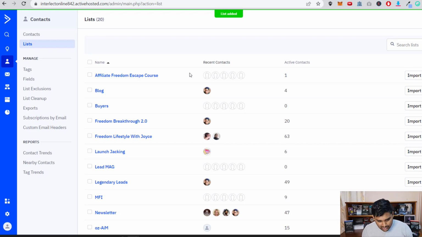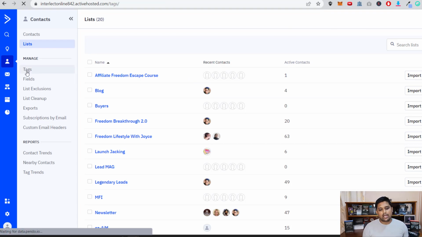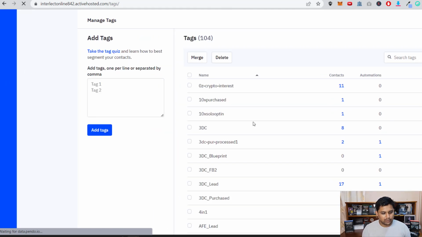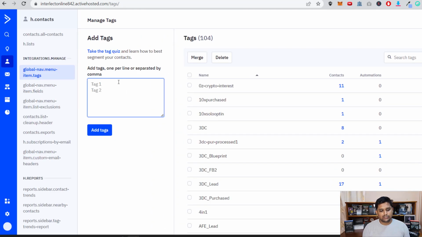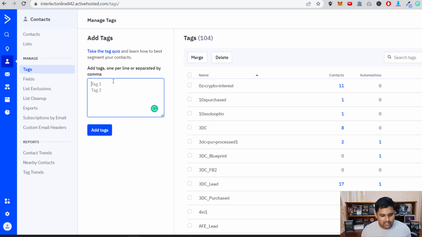So your list has been created, all right? The next thing you need to do is add tags. I already have a few tags that I'm going to be using for this example, but I'm actually going to tell you how to add your tag.